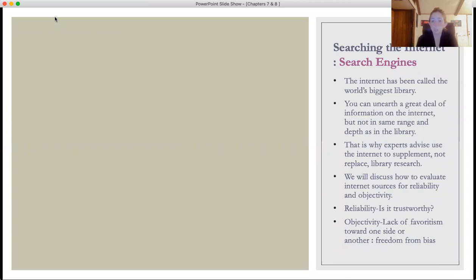We also have the internet. The internet has been called the world's biggest library. You can have access to a great deal of information on the internet, but it's just not the same range and depth that you would find at the library. That is why experts advise using the internet just to supplement your research, but not to fully replace library research. Later on, we'll discuss how to evaluate internet sources for reliability and objectivity.